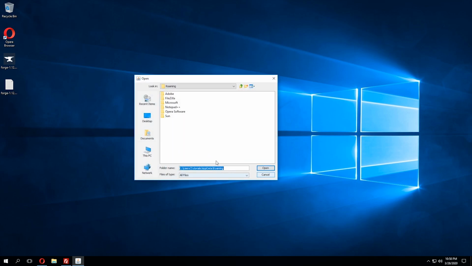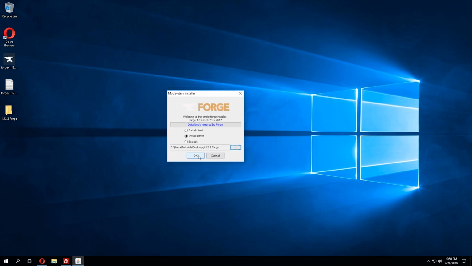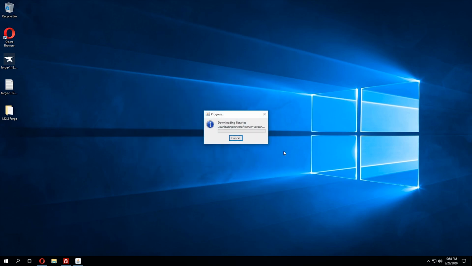So I'm going to click the three dots and then click desktop, and I'm actually going to create a new folder. I recommend naming this folder to the version of Forge you'll be installing. So in my case, it is 1.12.2 Forge. I'm going to then open the folder and click OK to install the server. Keep in mind, this may take some time depending on the speed of your internet.